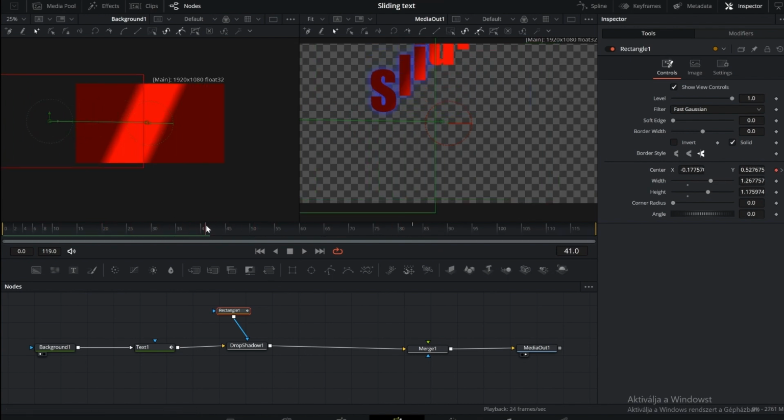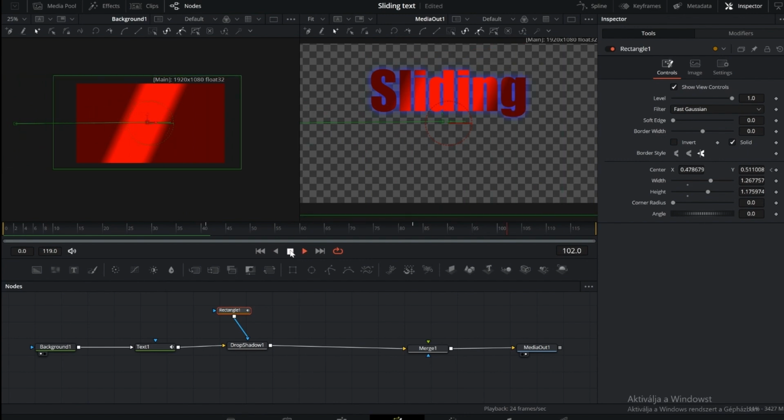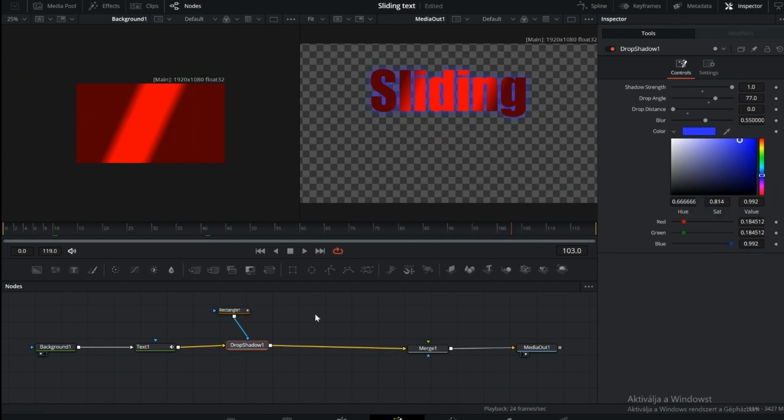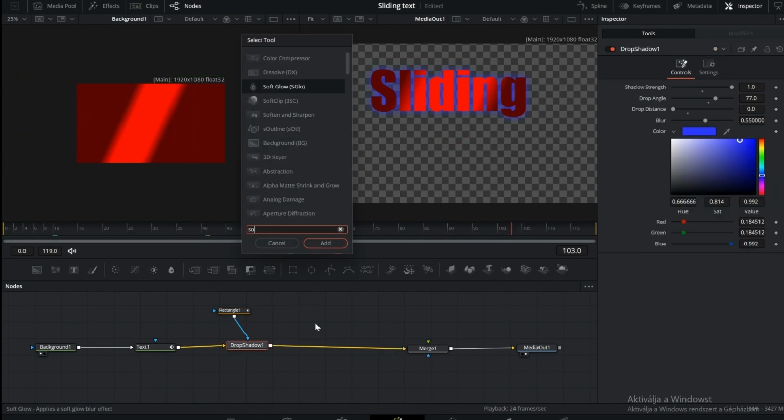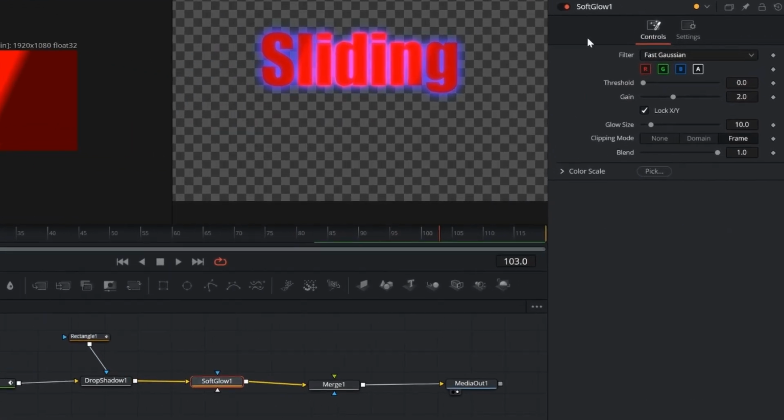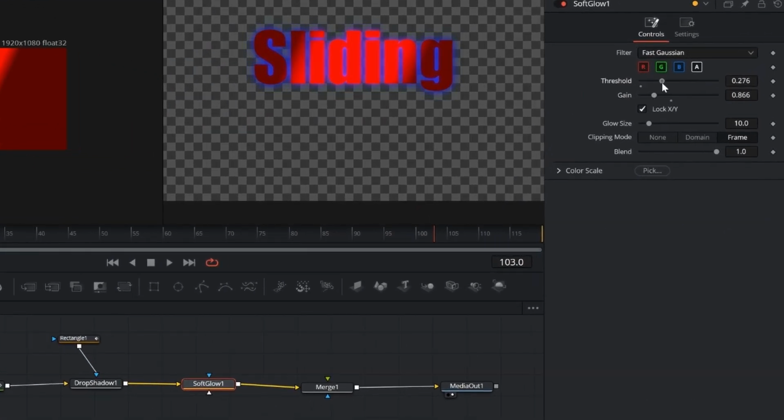Once everything is timed correctly, press Shift+Space and add a soft glow node after the drop shadow. This adds a subtle light effect to make the text stand out even more. Now adjust the soft glow settings. Lower the gain, raise the threshold, and fine-tune the glow size to create a smooth, natural light fall-off across the text. To push the final look even further, here's a little trick.